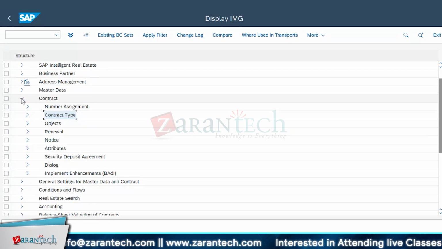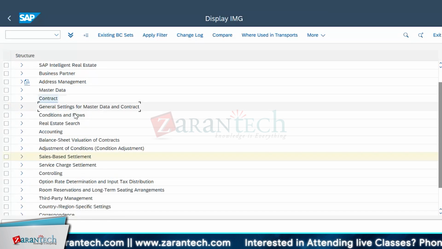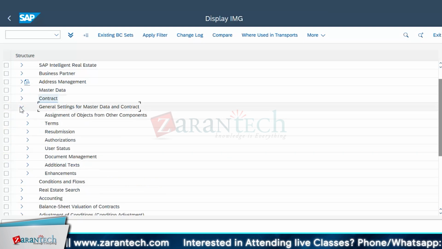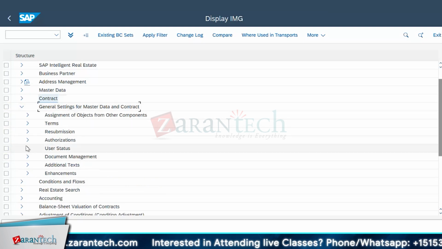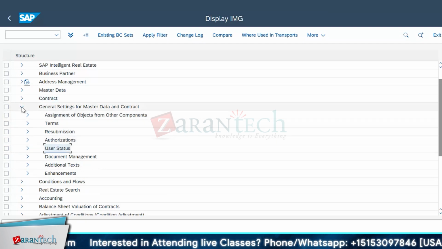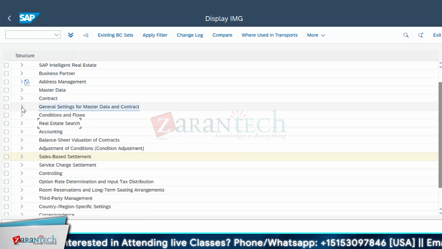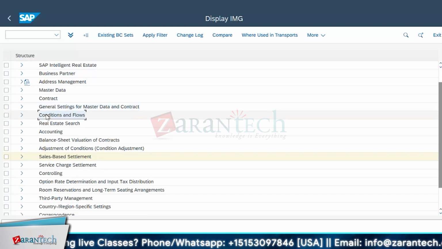You want to cover it again. If I'm talking about the general settings for master data and contract, again, there is authorization and all usage steps. This is where, as I told you, at the contract level we can control the creation of the contract by some users and approval of the contract by some users, and all that you can control. Then again, conditions and flow. Conditions and flow are the most important part of the contract. Okay, the most important point of the contract.